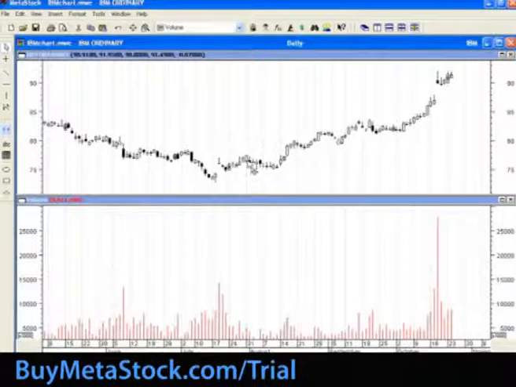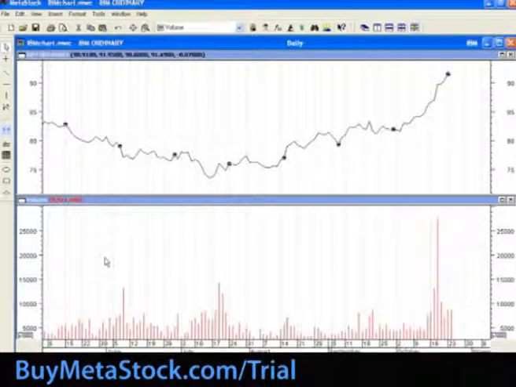Another option is you can select the price bars, and provided in this quick tool menu down at the bottom left, I have a quick list. I can simply click on that little down arrow and choose a different style. And now I'm down to a line chart.